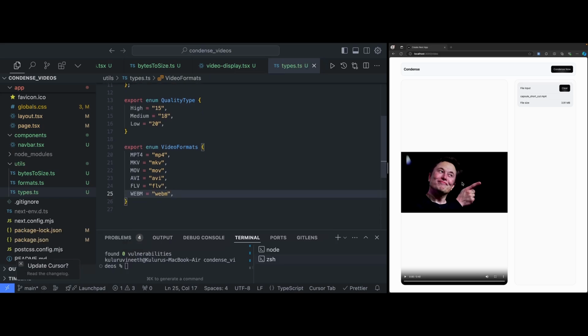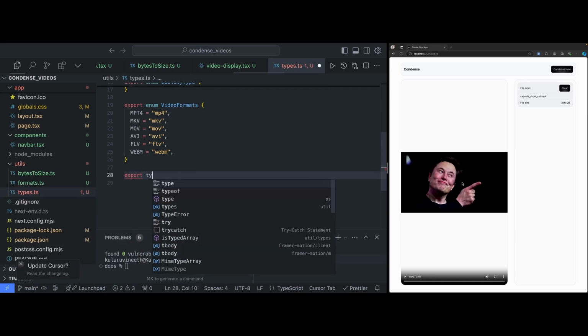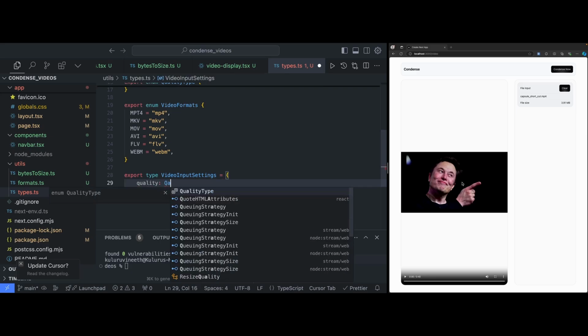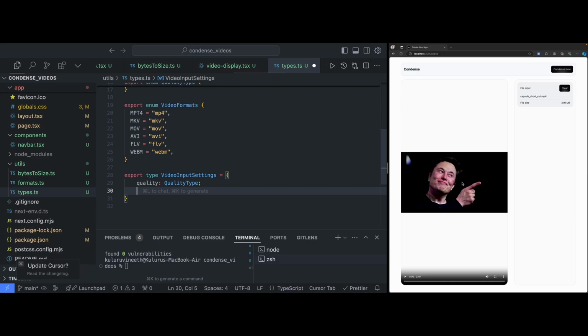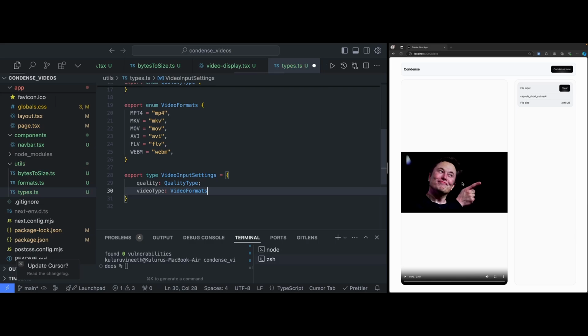So now we have this quality type and video formats, and finally we can prepare the video input settings for the whole right-hand section. Okay, so here, let me just name this as video input settings. Here this quality is going to be quality type, and the video type is going to be the video formats.